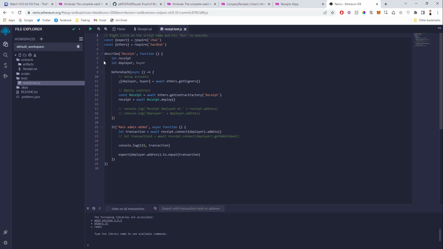So for example, initially I created variables: receipts, a deployer and a buyer. The deployer is the person who actually deploys the contract, and a buyer is another user, someone who didn't deploy the contract, just another random user, right? Before each test, I get the deployer and the buyer. You can get buyer 1, buyer 2, buyer 3. You can get as many new addresses as you want from Ethers. It uses the Ethers library. We set the deployer to the deployer we get from here and the buyer to the buyer we get from here. And then we deploy the contract.